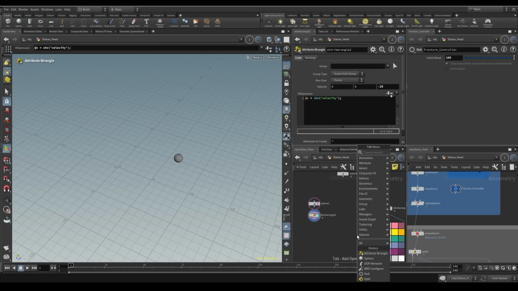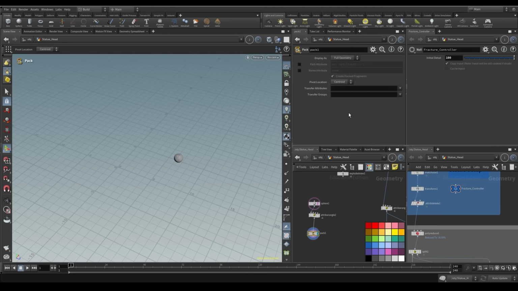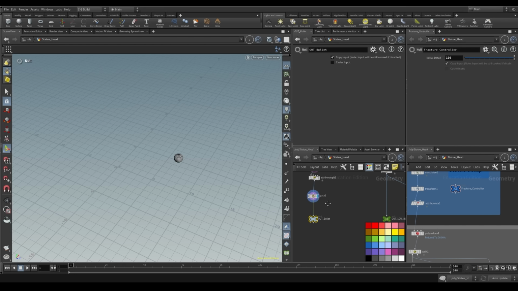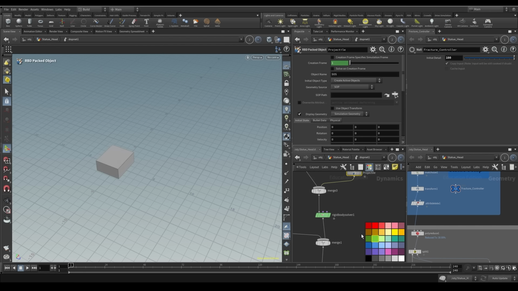I'm also going to come down here and pack it. Be sure to move all attributes so that we get the velocity attribute. And let's do a null. And we'll call this out bullet. Cool. Let's dive back into my DOP network.